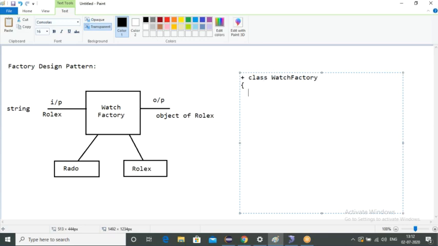One second. Okay, now here I want to create a method. Now the same way I'll be using public static. I'll be creating one method called getWatch. Now I have to take the parameter. What is the input for your watch factory? String input. That means I have to take a variable of string type.